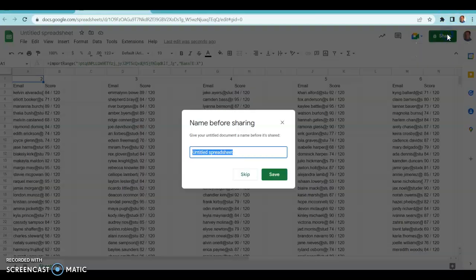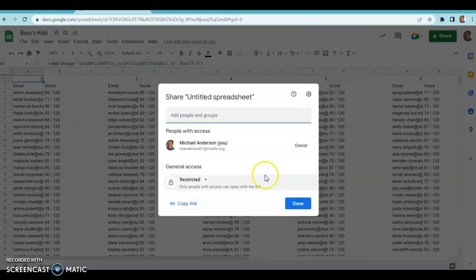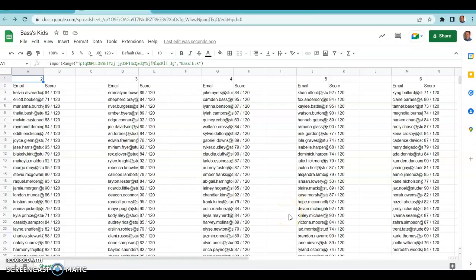So I can just go over here to share, and then, okay, I will name the spreadsheet Passes, Kids, and hit save. And then of course I would share. I'm not going to do that right now, but that's how I would do that. And then he would have access to just this information. I would do the same thing for the other teachers, and then they would have access to their information.